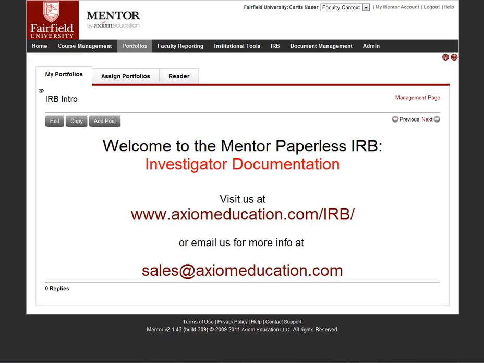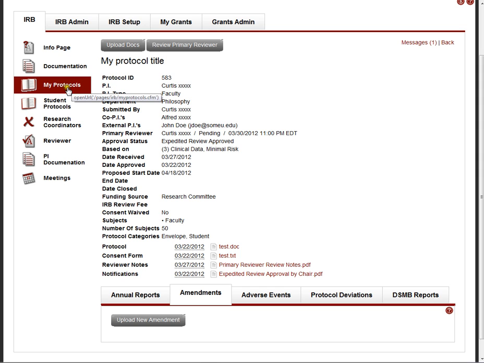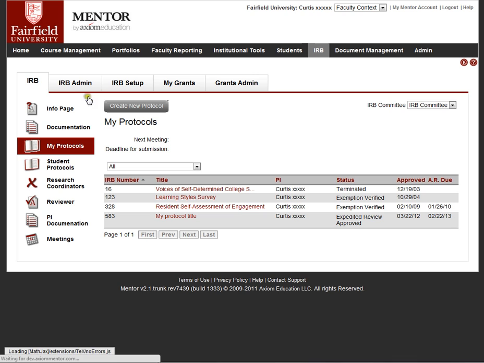This short video clip follows after the Investigator View video clip, just very briefly to go over investigator documentation and a couple of other functions relevant to investigators specifically. So we're going to switch over to the other window here, and this is the My Protocols page for investigators. What I want to focus on here is PI documentation.